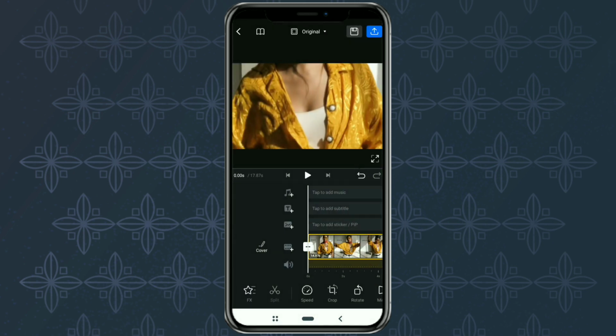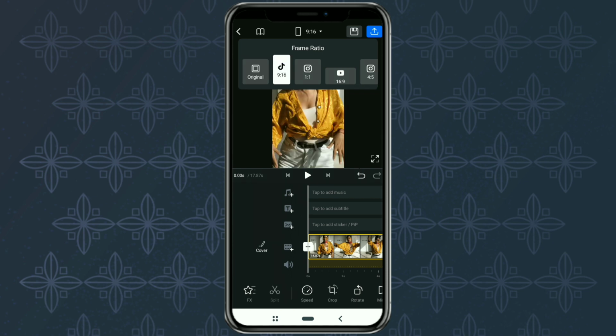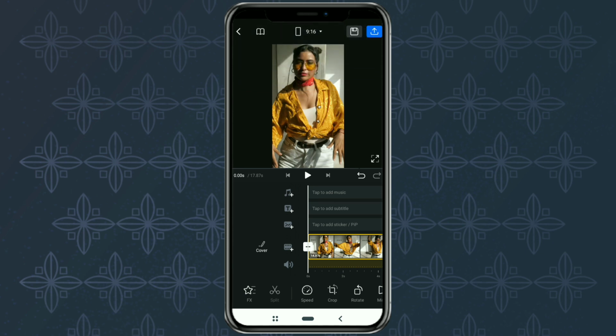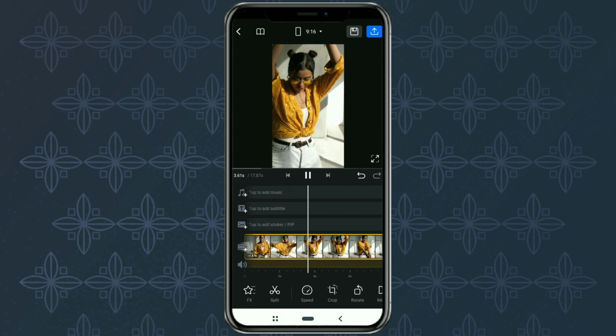The next step, we need to set the frame ratio to match the cropped video. To do this, tap the menu that says Original at the top here. Then select the same video ratio as the cropping frame you previously selected. And done. Those are the steps for cropping videos using the VN Video Editor app. It's easy, right?